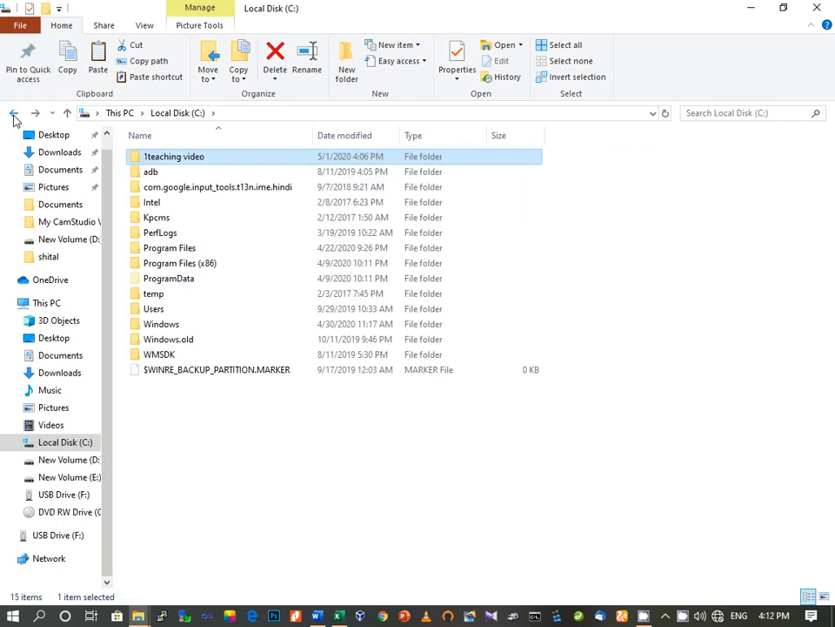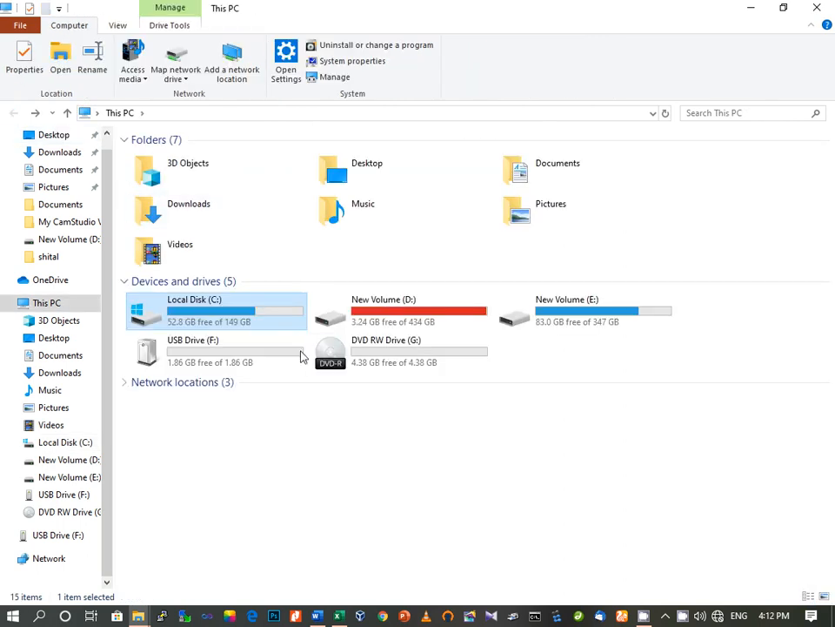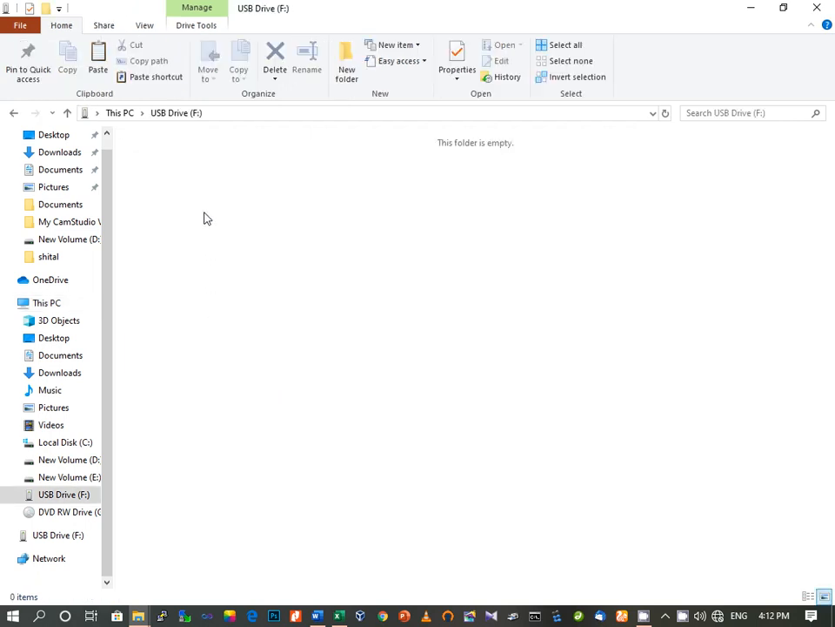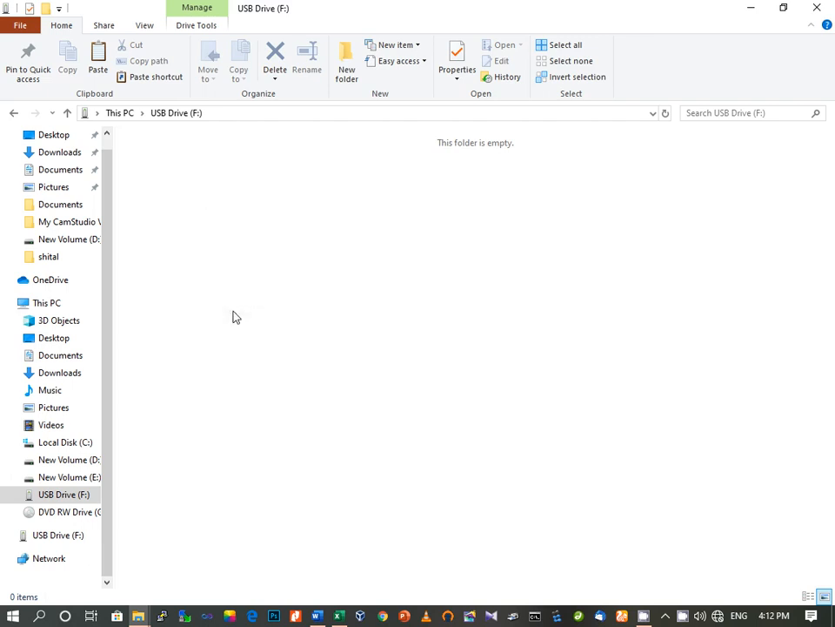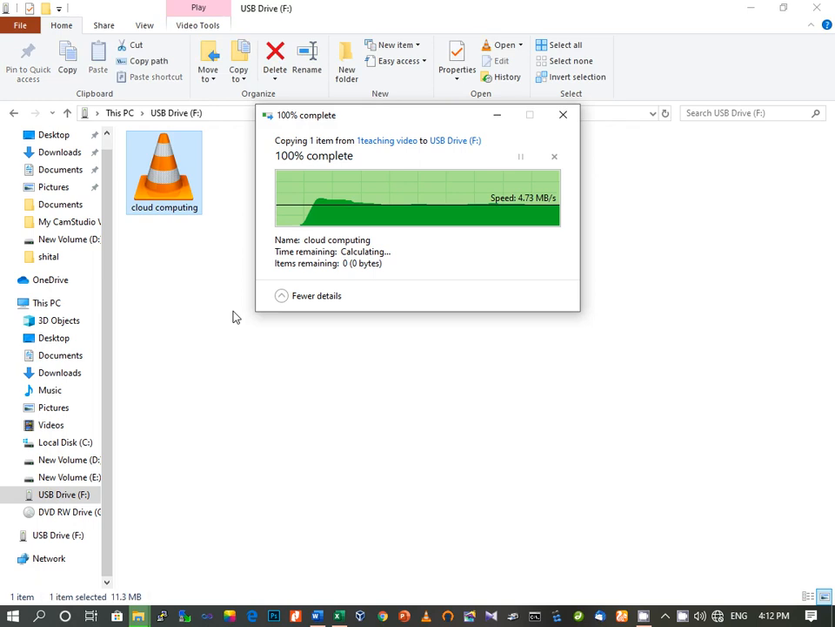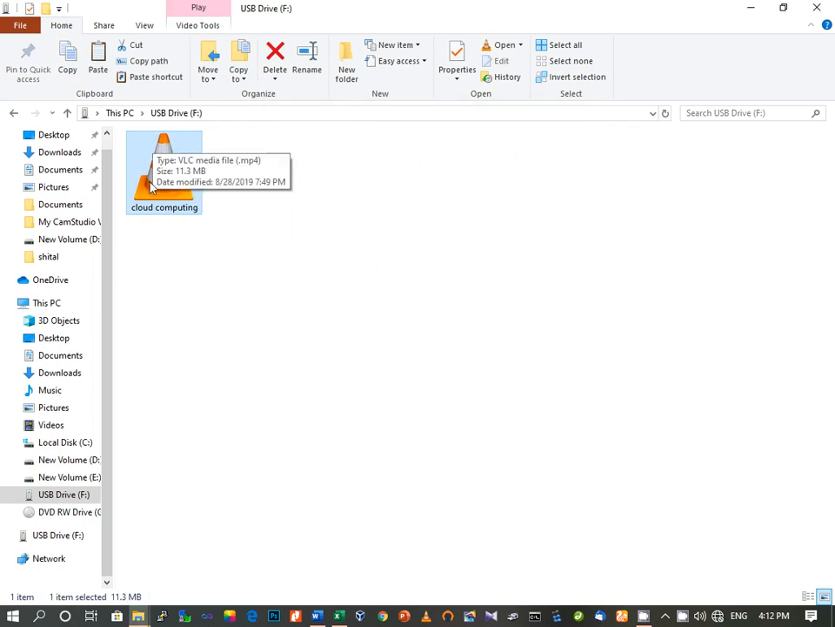we will go back. Here we have the option, this F drive. If you have inserted your pen drive, then this option will show that your pen drive is there. So double click this and right click here, click on paste, and you can see that your file has been saved from C drive to F drive.